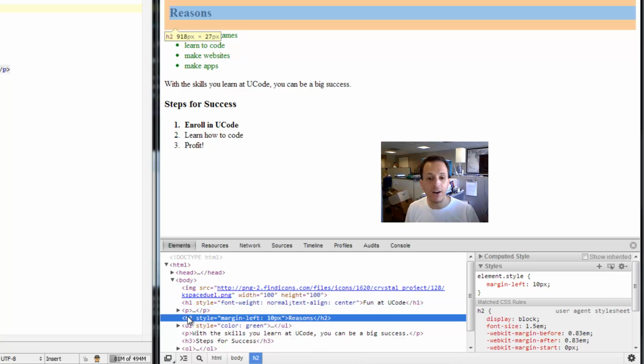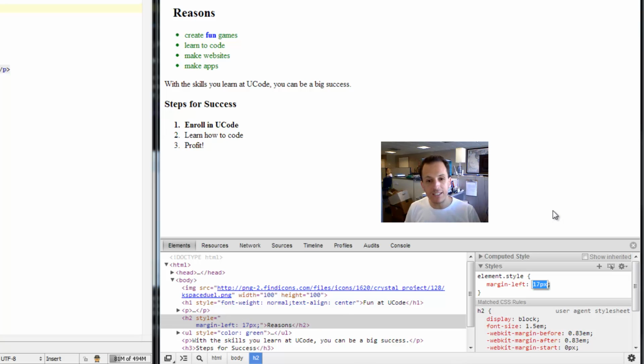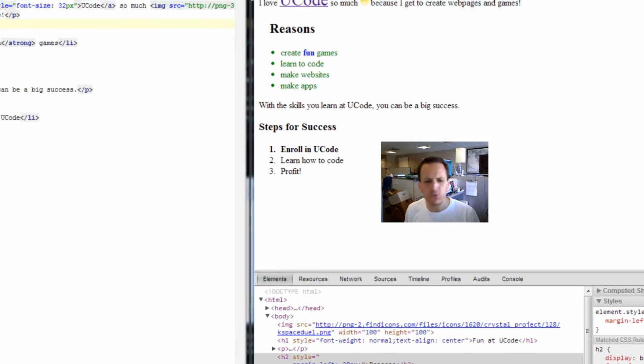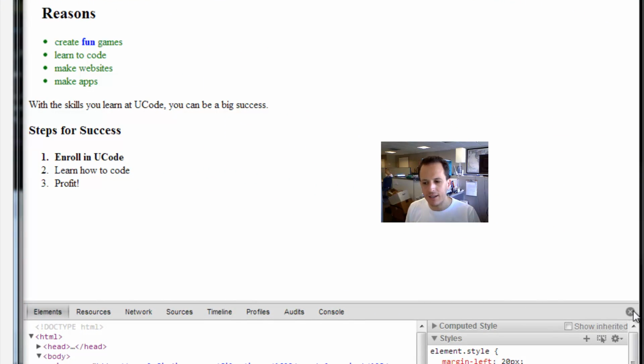Now we're on our heading 2. So over here is our margin left, where we set the style right on the element. That's why it says element.style. So instead of 10 pixels, we can press up and down, and you can see it's moving reasons to the left and to the right. So now that looks pretty good actually. I like 20 pixels. So I'm going to change this back here now to 20, and we're good.